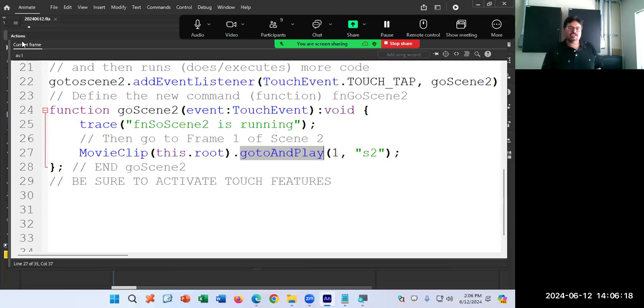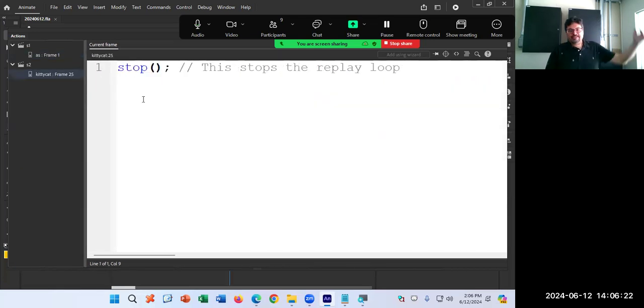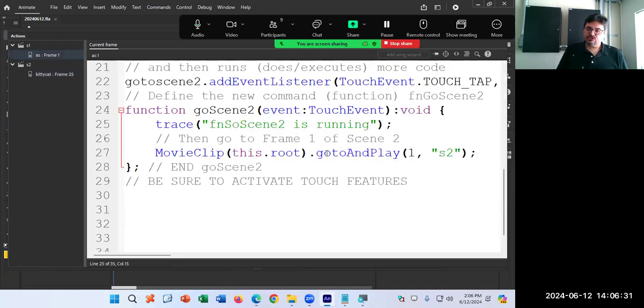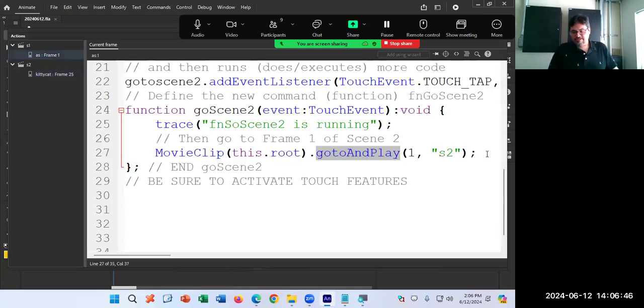Well, on scene two, when it gets to scene two, then it gets to stop and it stops. It's code from scene one telling me to go to scene two and play that timeline. Then when the app goes to scene two, it starts to process frame one, code layer, and the first thing it sees is stop. So that makes sense.